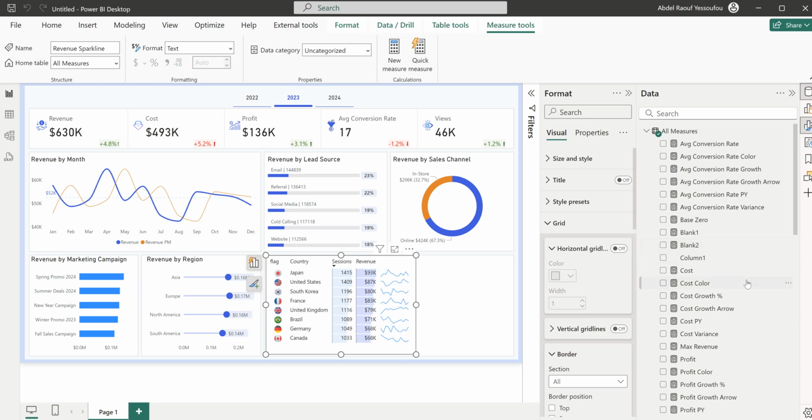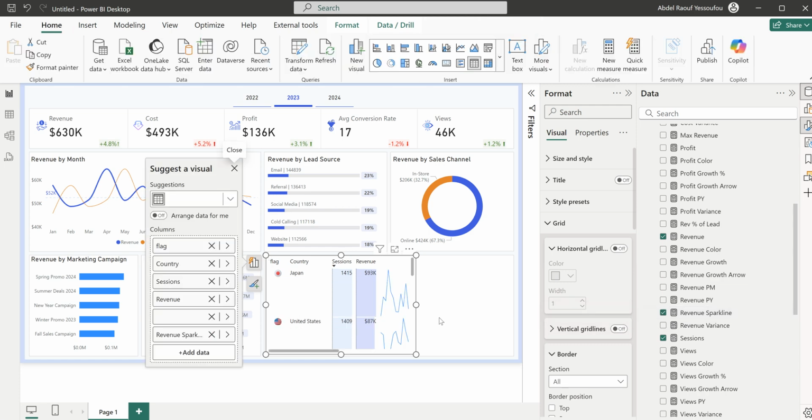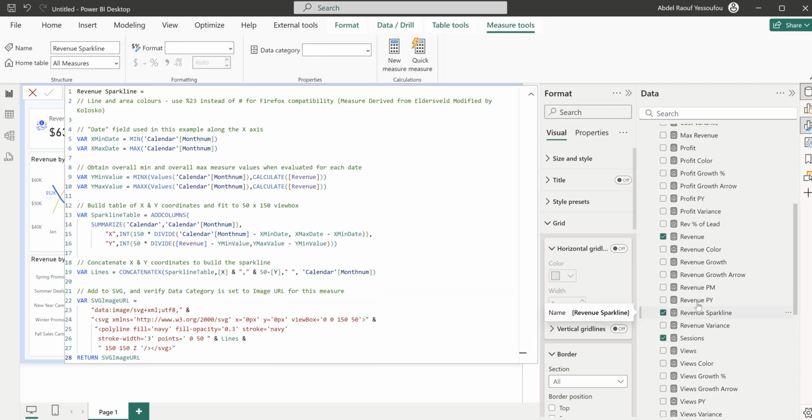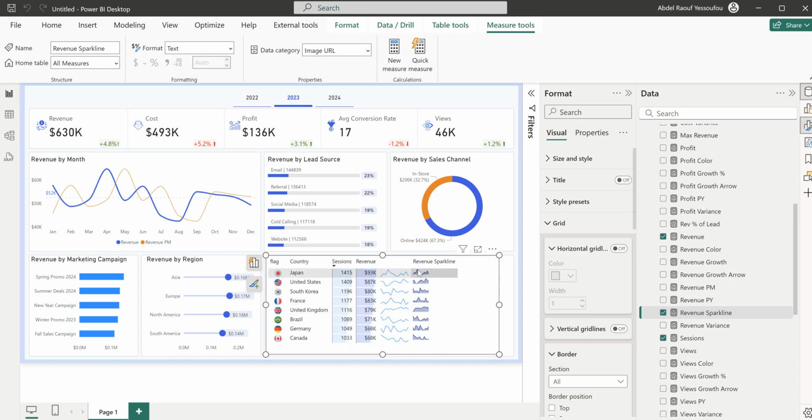Now let's add it to this. But before we add, let me quickly add it first. When you add, because it's not formatted, look at what we are getting. So I'll select revenue sparkline, and then make sure I go to data category on top there, and then select image URL. You see, so this is done. So for those of you who want to make it simpler for yourself and keep it, that is fine. I've shown you how to do this from Power BI, and I've also shown you how to copy this from Kerry Kolosko's website. I mean, she has done so well helping us with this SVG stuff.